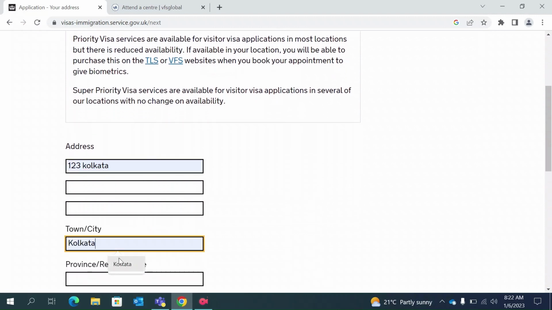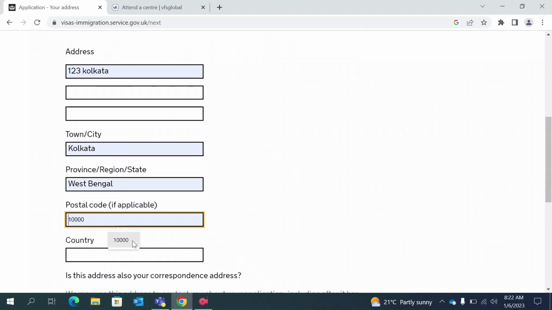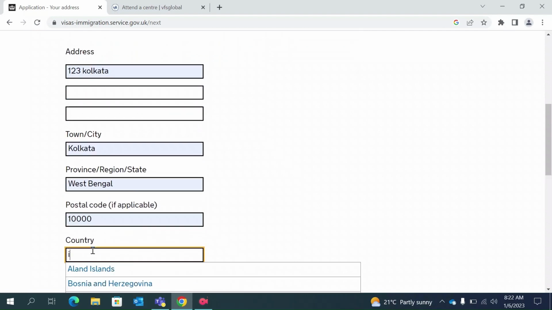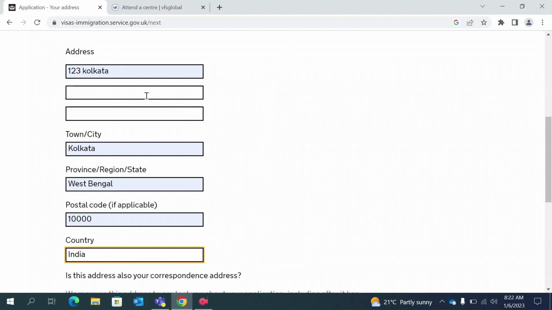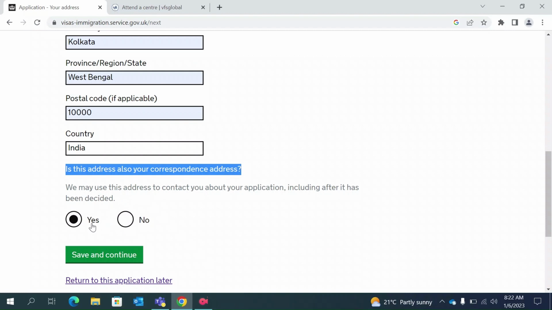I live in Kolkata. I am from West Bengal. My postal code is this, and I am from India. So your details should belong to you. This is my correspondence address also. So if it is same for you, you can simply select yes. If you want to give a different address where you want them to contact you, you can select no, and then you will have to give that address. They will ask you for the details. Save and continue.